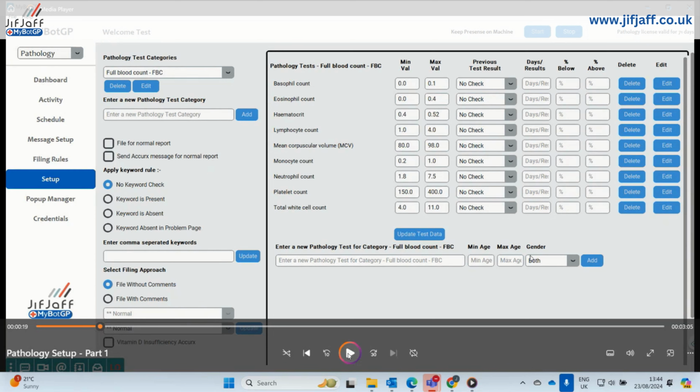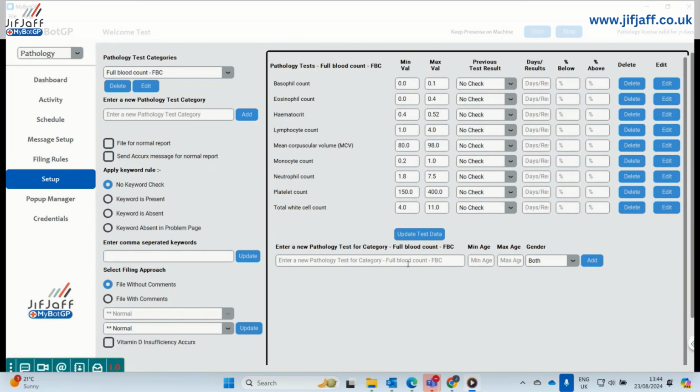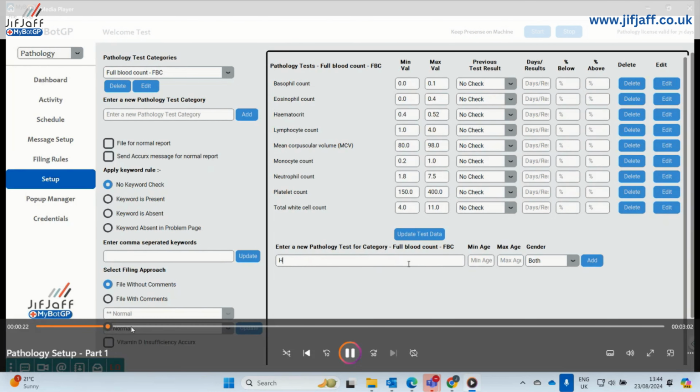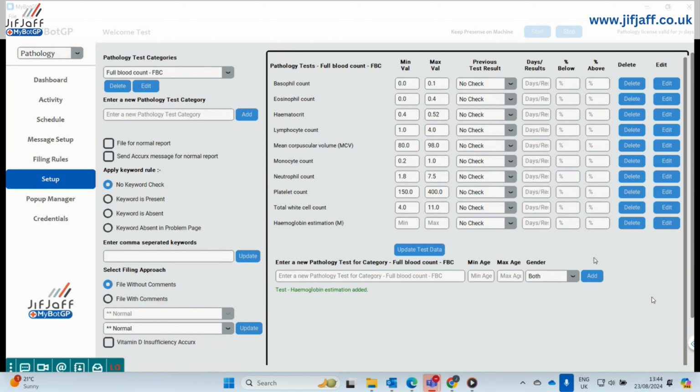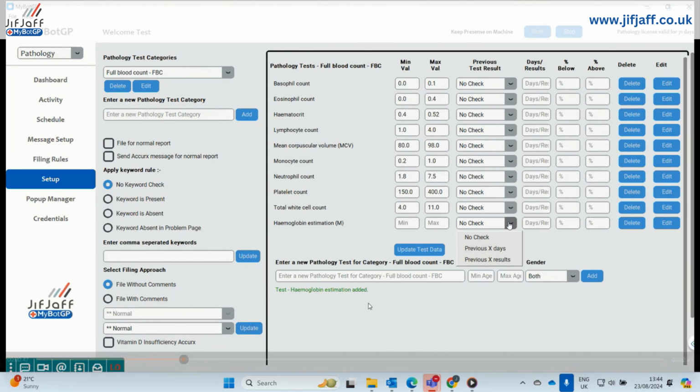Now, what we did in an older version of MyBotGP is where you had the ability to manually add additional pathology tests. But in our most recent update, which we've just patch updated, you wouldn't have to manually add it as we're doing it now. And that's actually another big point. Actually, I'll go back to that as well.